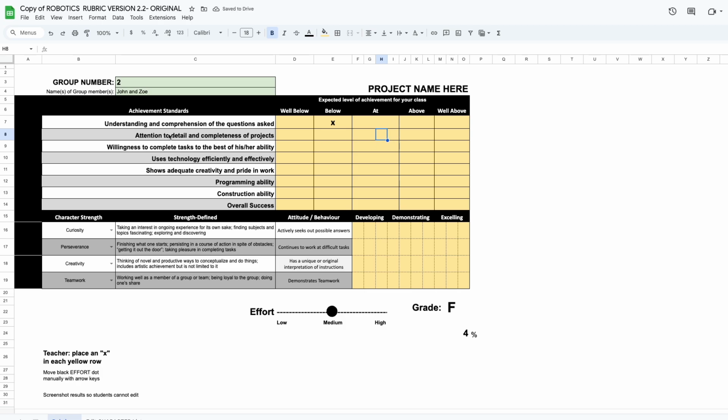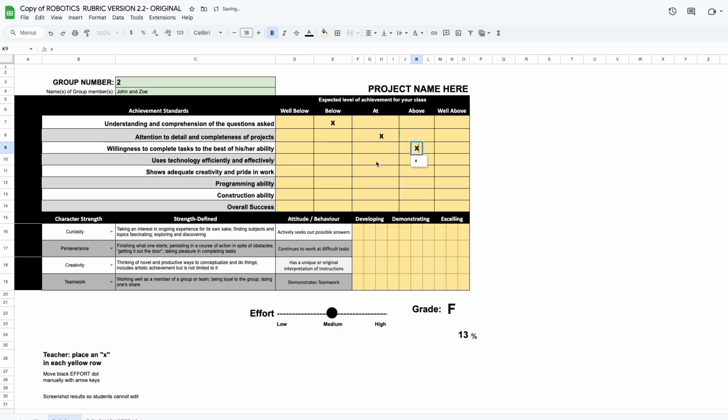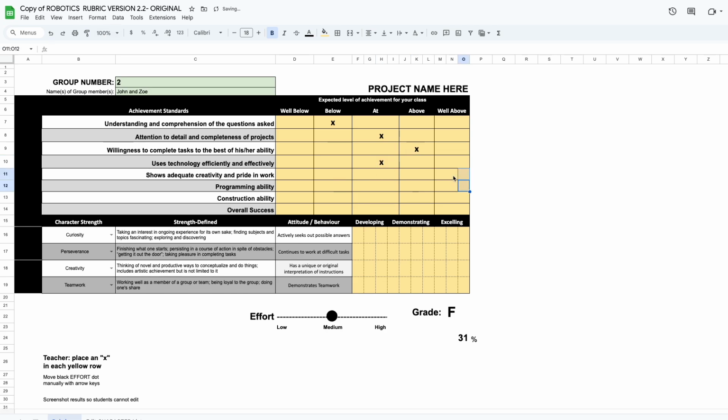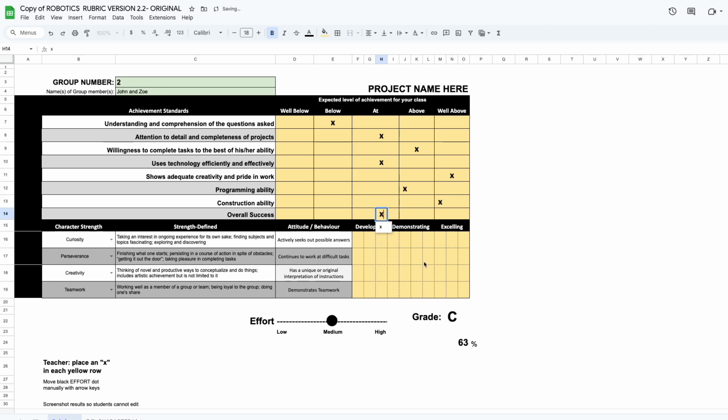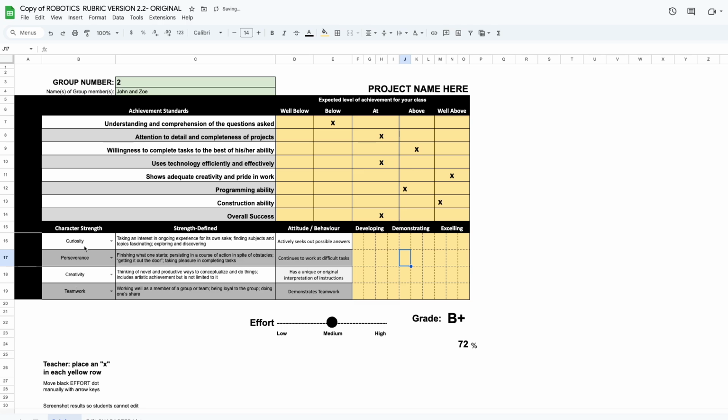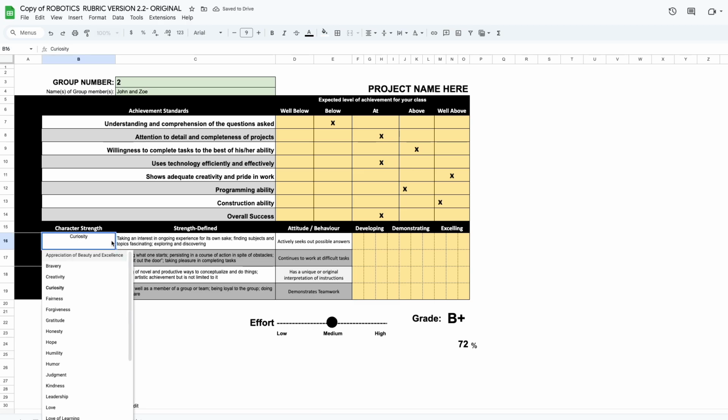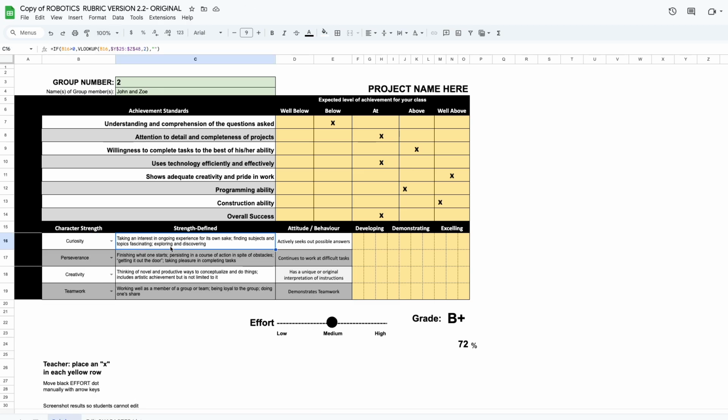So you might say attention to details, you can whack an X in there, you can put an X in here, put an X in there, maybe put one here, one here. I'm just using the keyboard. Just put one X in each yellow line, and then you can edit these to whatever you like. Yeah, you can just add an X to each row here according to how well you think they're going, just one X in each line.